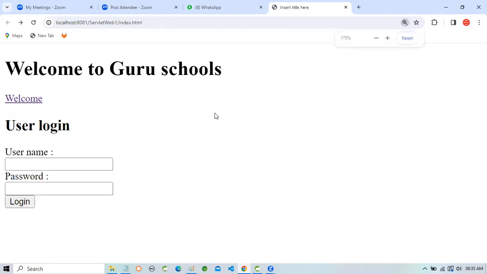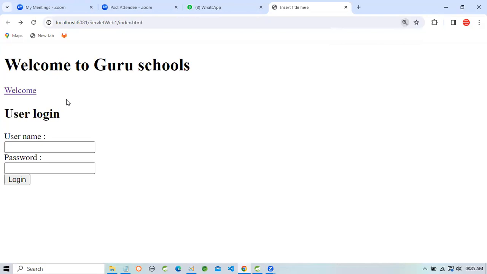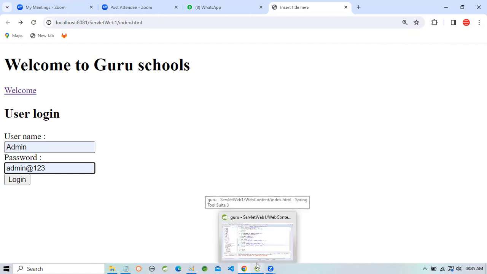If you click on welcome, we will call demo, and if you click on login button, this will also call your demo servlet. Okay. So from here, we can pass any values like username, password. We can type here and click on login. That value transfers from the login front end to back end.